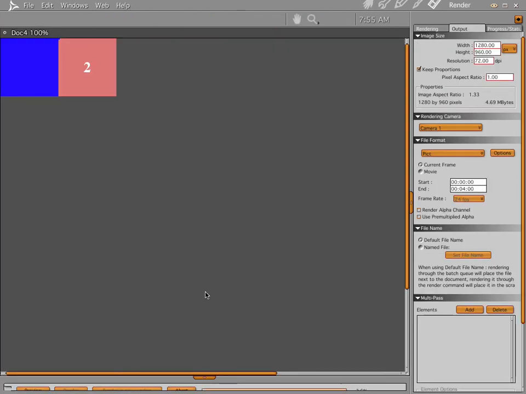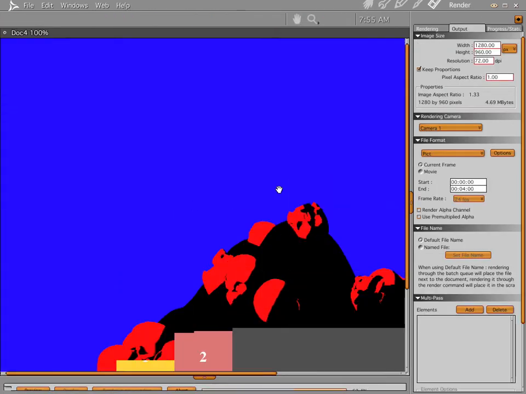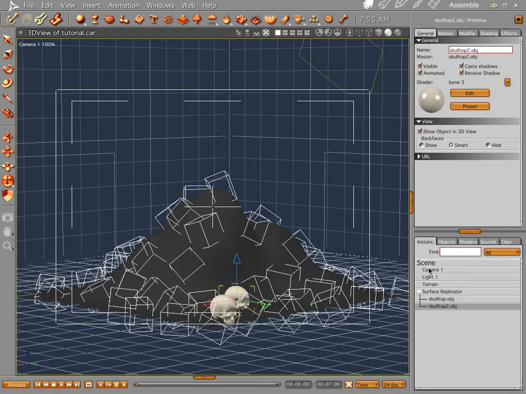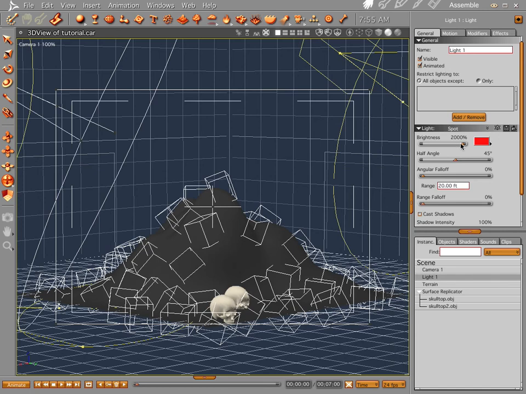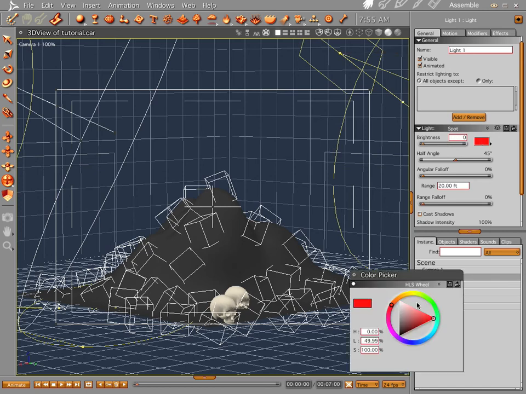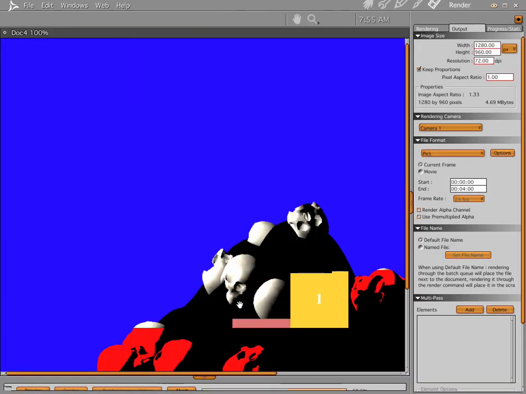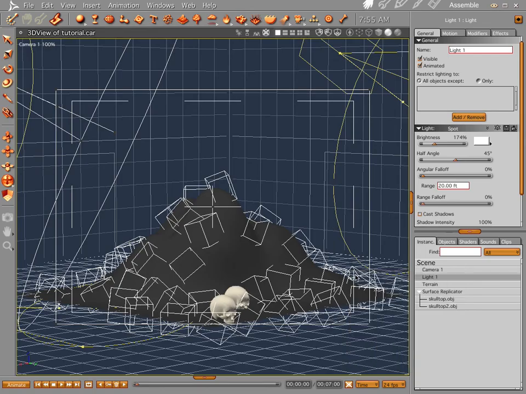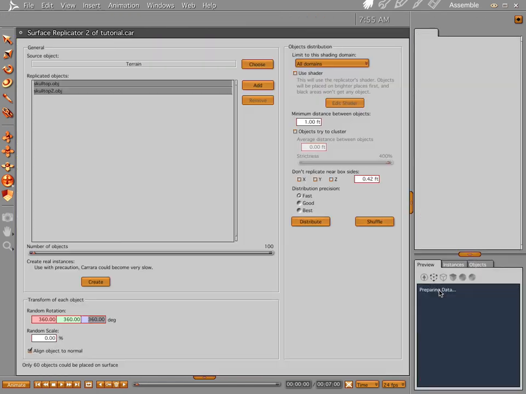Oh, bummer. You're not going to give off the effect of a mountain of skulls that way. Make this right here so you can really see what happened. It doesn't look like a mountain of skulls. It looks like a bunch of skulls sitting on a terrain in a 3D program. Let's go ahead and fix that.